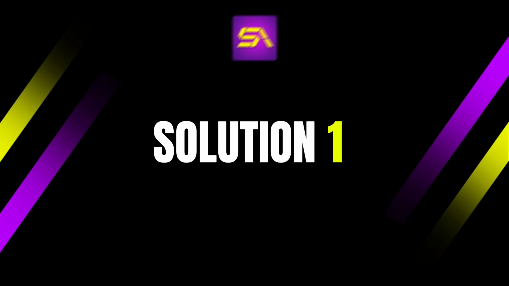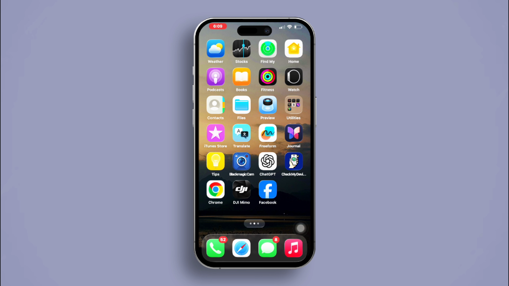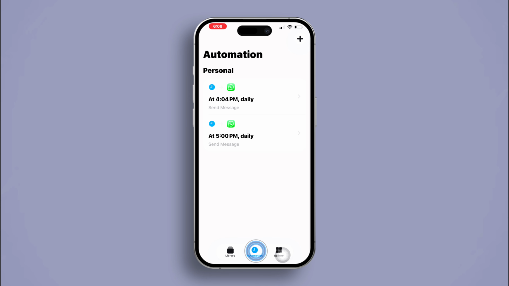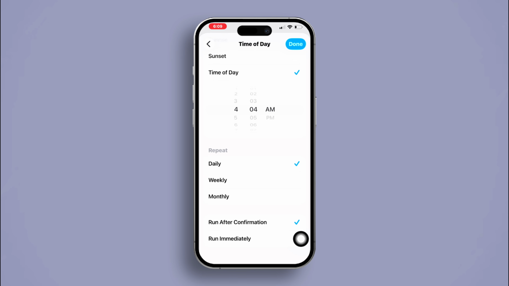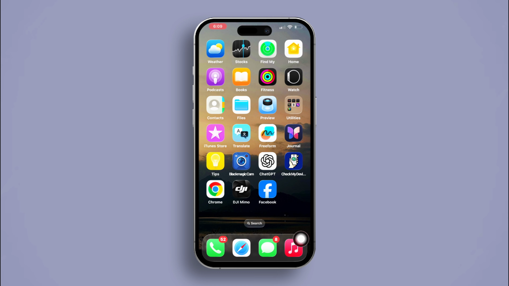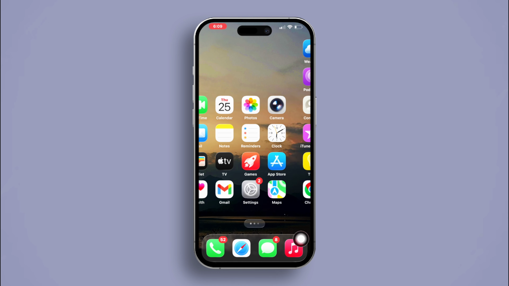Solution 1. Check automation triggers. Open the Shortcuts app on your iPhone. Tap on the Automations tab at the bottom. Select the automation that is failing. Ensure that the trigger settings are correct and all the necessary conditions are met. Verify if the automation is set to run without asking for confirmation.